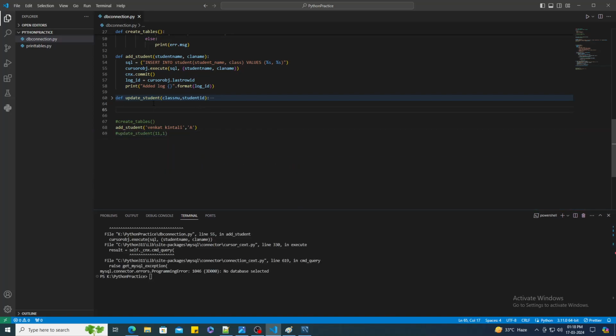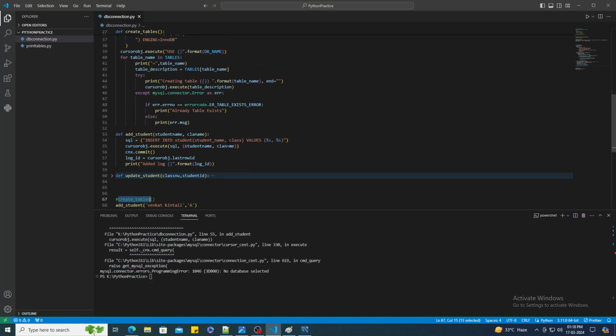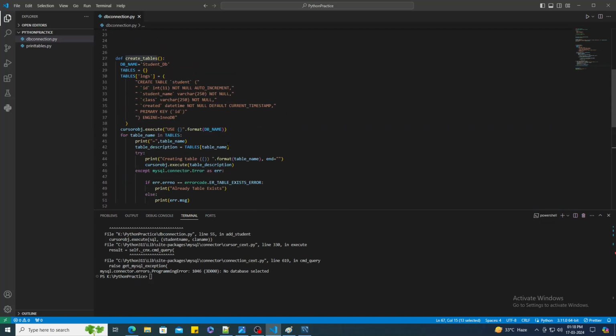No database selected. Yes. Why did we get this error?